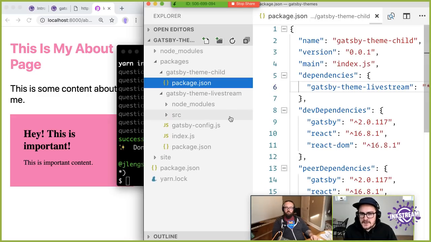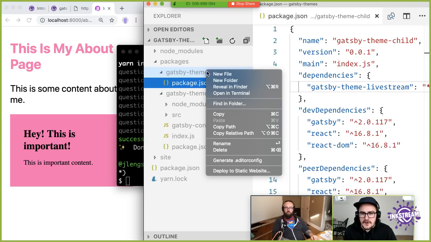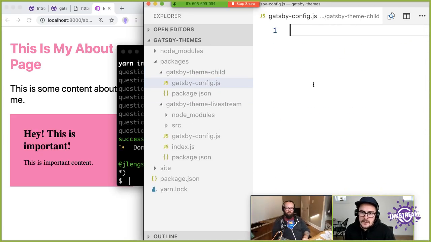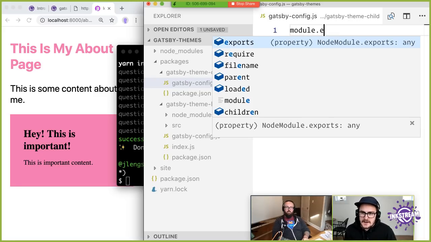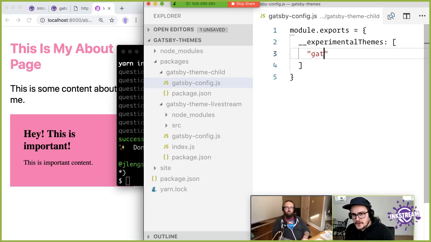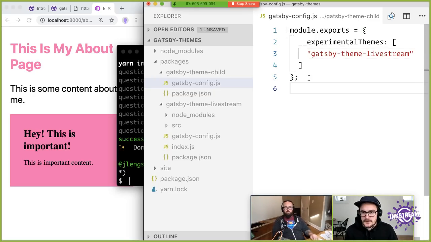We'll just want to add a Gatsby config to the Gatsby theme child as well. And that will be configured basically exactly the same way as the site itself, since it's bringing in a theme. As a child theme, you can specify any number of other Gatsby themes, and then add additional plugins or customize them and all that good stuff. But now we just need to run yarn in the root to make sure we do all the connections.